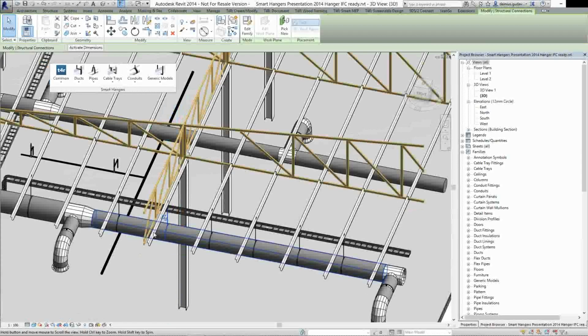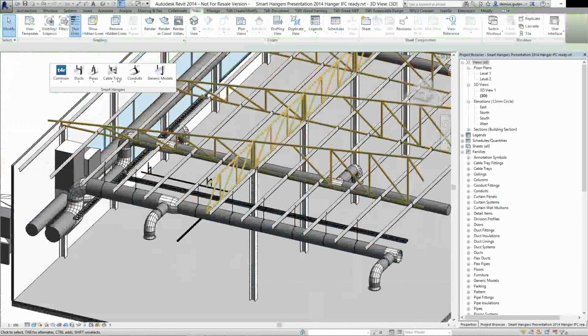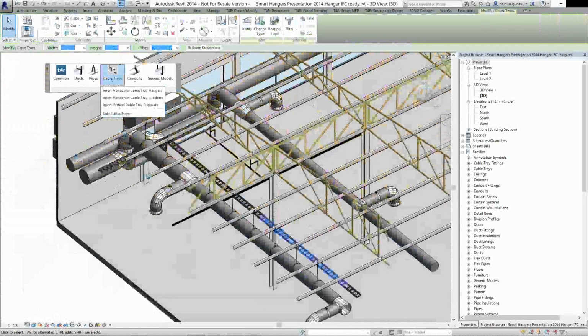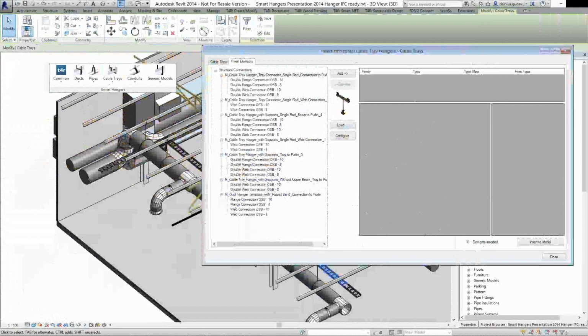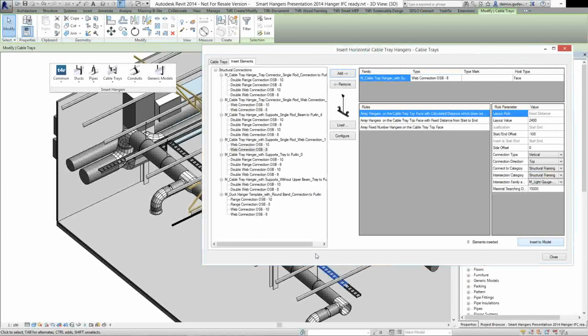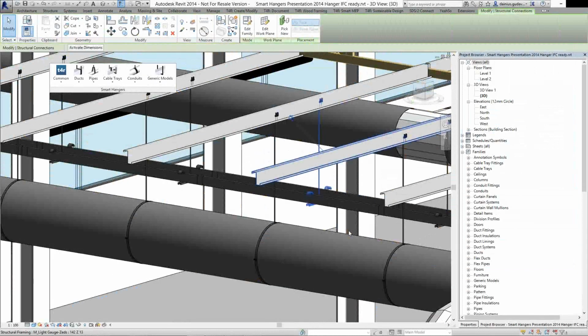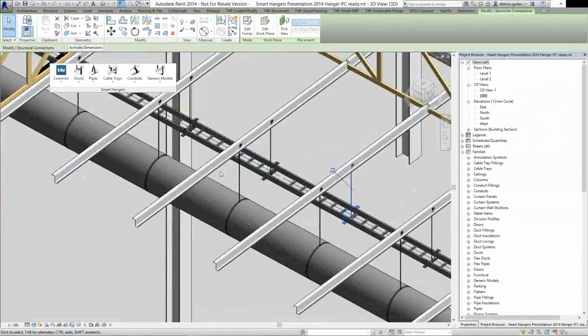And finally, I can select the cable tray, press the cable tray, insert horizontal cable tray. I can split them as I can split the ducts too. So I will just choose some hanger here. The parameters are set as I need them to be, and just press insert model. And these were inserted too, so we can see the hangers were inserted. So that's how quick it is to work with Smart Hangers.